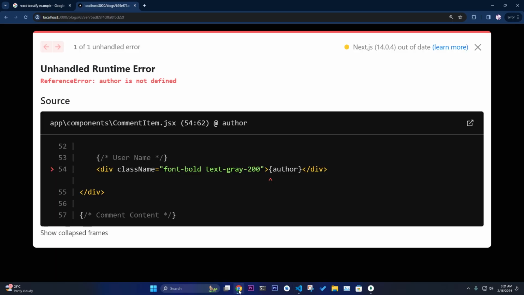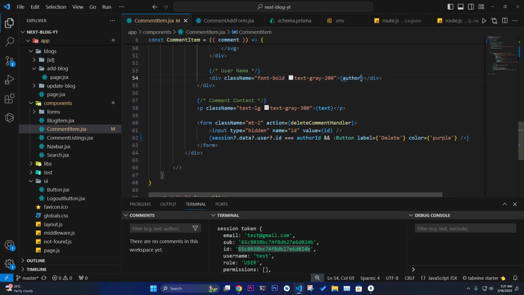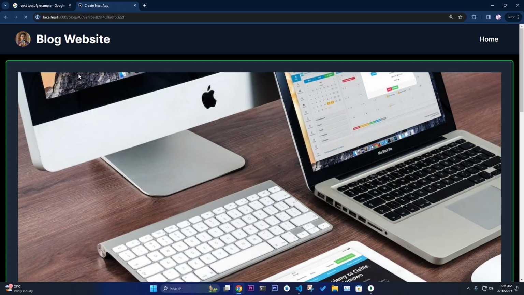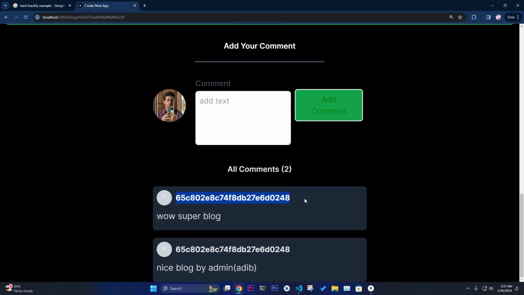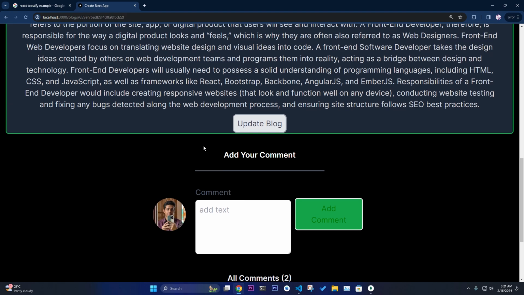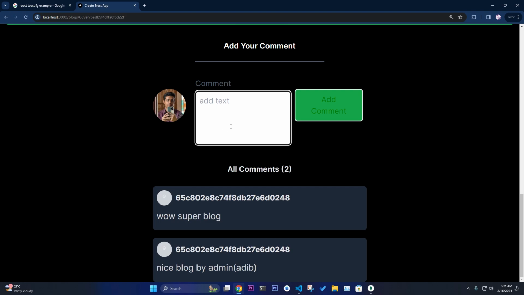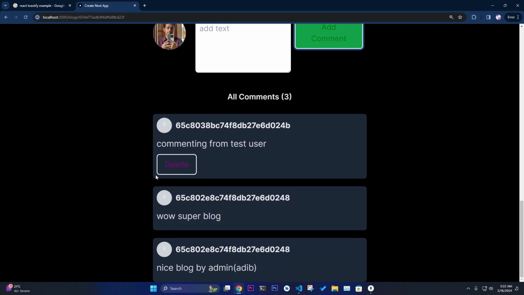Now, we have one more error, which is author ID. Okay, now it's working. This is the author ID of the user to whom this blog and this comment belong. Now as you can see, if you are not the commenter, you didn't comment on this blog, so you can't see this. But if I comment from the test user, now it's my comment. I'm logged in as the test user, so only I can delete it. As you can see, I can delete this.